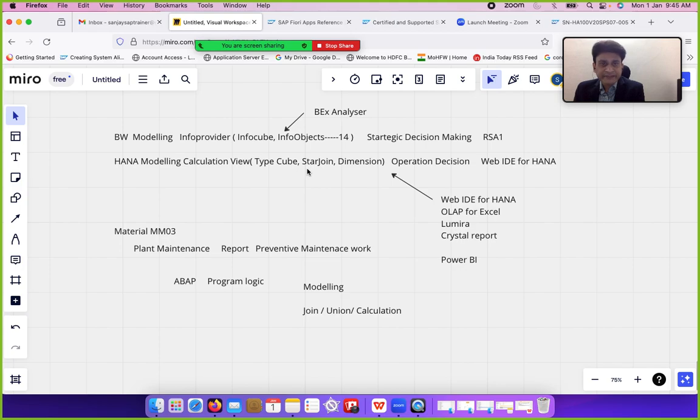End user, top management, middle management, they are going to analyze these views and perform some decision, either operative decision or strategic decision. They want to create some strategy to grow the business. So our focus would be HANA views, not the BW views, because BW is not part of this course. But as additional information I have told you, this is for the BEx Analyzer. For HANA modeling, we can use Web IDE for HANA, OLAP for Excel, Lumira, Crystal Report. So whatever views we have created, we can see in these tools.